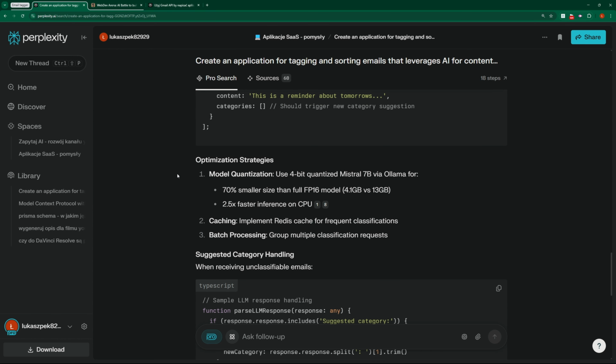Okay, so we have some information about the selected LLM. It's 4.1 gigabytes, if I read it correctly. So that should be fine to run. It might be slow on my computer, because it doesn't have much VRAM. Okay, it has 2.5 times faster inference than the FP16 model.